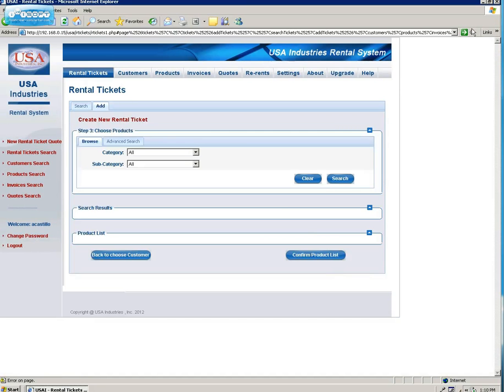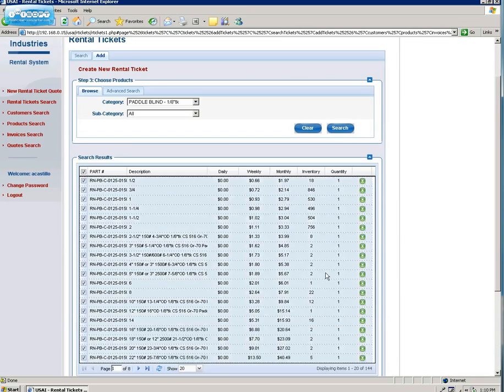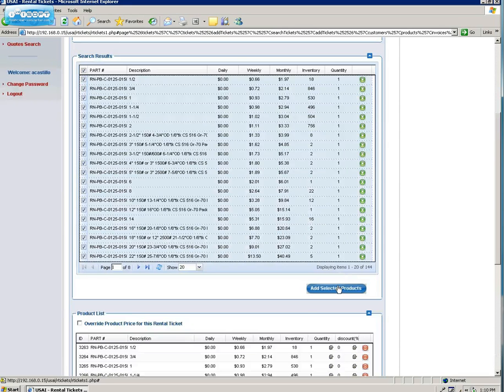Okay, our next problem is a little bit more complex. What we're going to do is make a selection on inventory. We'll do paddle blinds for an example. We'll do a search. Here's all these paddle blinds. And just for the heck of it, I'm going to select all of these in this category and add them.